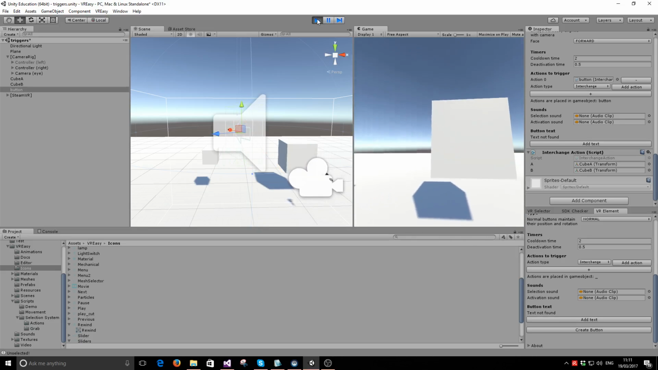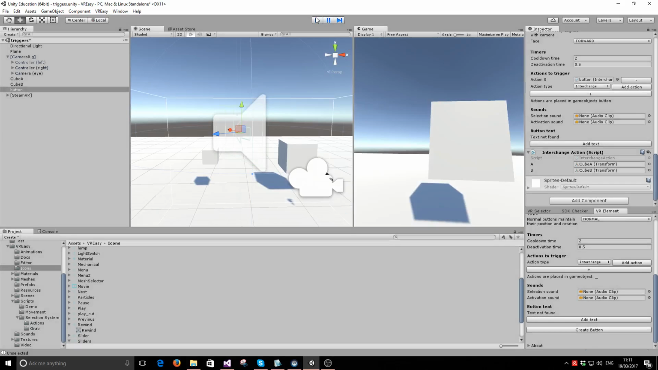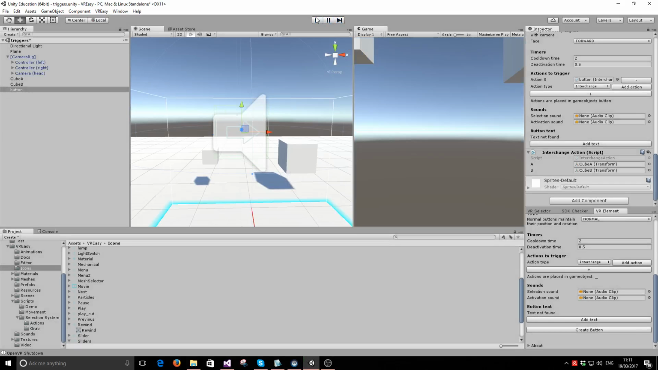The difference with the functionality that we saw in video 2 with the send message is that it is now the button itself that is doing the swapping. So it is an action within the button that is doing the swapping, as opposed to a message that is being sent to an external object that does the swapping.